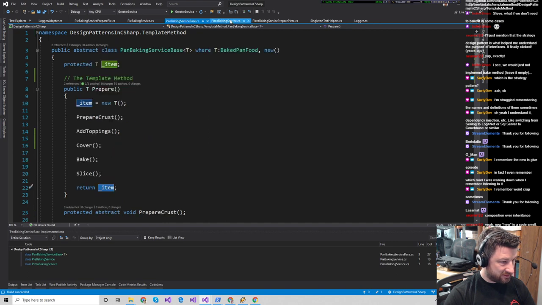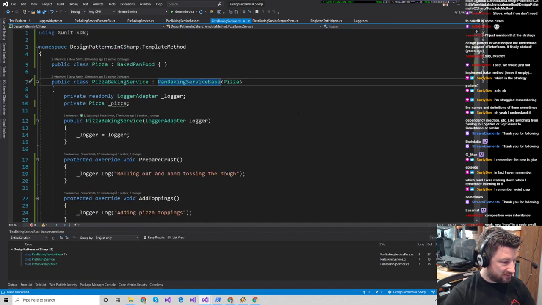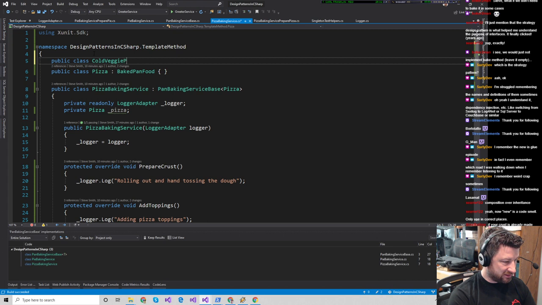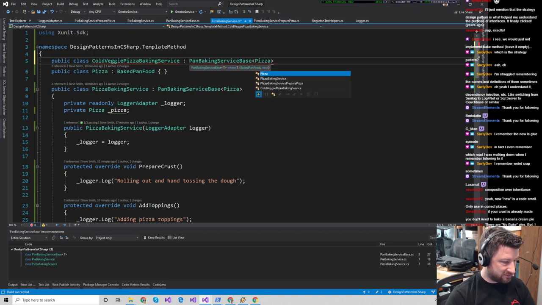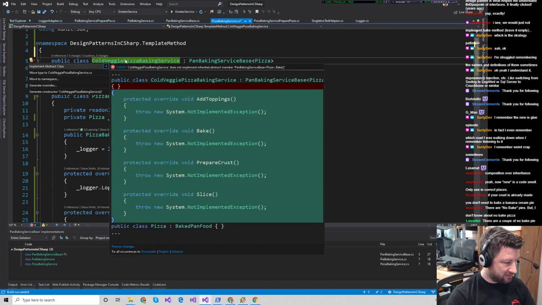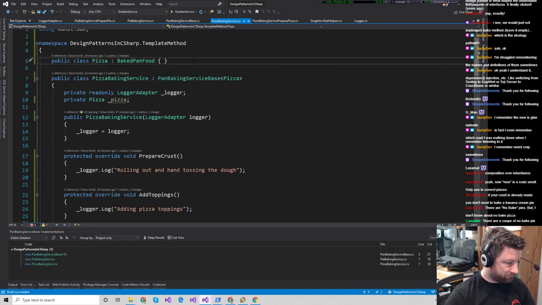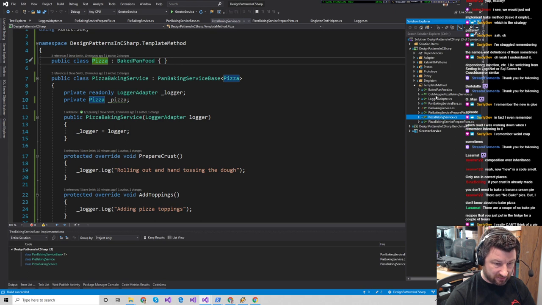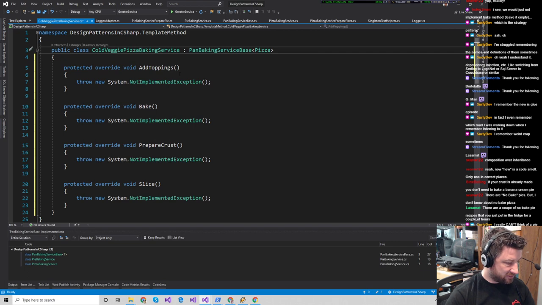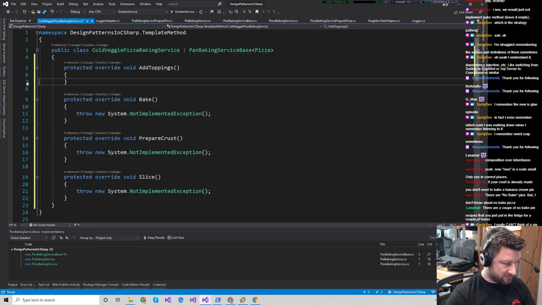Let's just try and do that. So like a cold veggie pizza baking service, right? So public class ColdVeggiePizzaBakingService : PBSB of, still going to make a pizza. It'll still be a pizza like that. And control dot that into its own type. And here, now we're going to control dot that, implement the abstract class, add toppings.